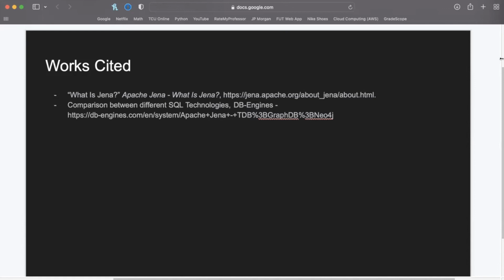And I would just like to say that I don't think Jena is the best SQL technology out there, because there are so many SQL technologies which are so much better than Apache Jena. But I would say that when it was released, many people might have used it, because I don't think NoSQL or graph databases had been introduced by the time Jena was introduced into the market.